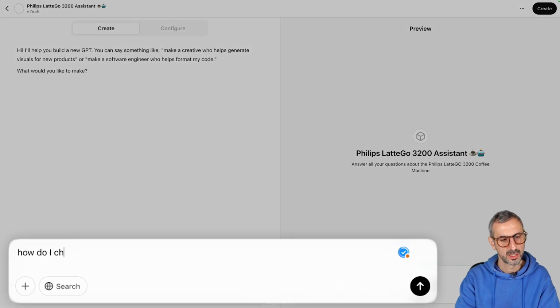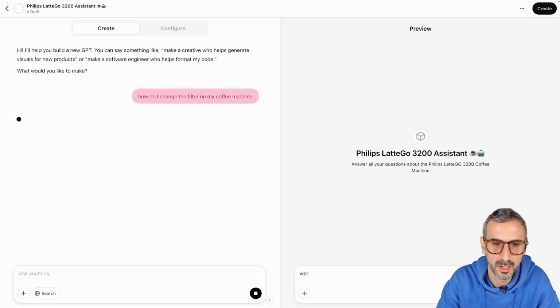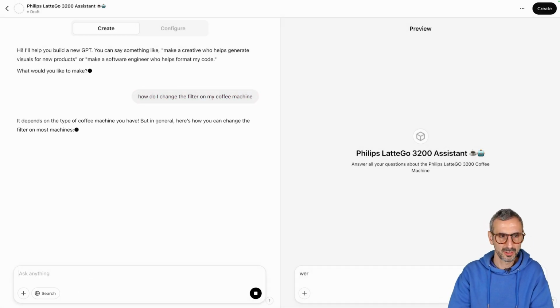How do I change the filter on my coffee machine? So let's see if it can answer this simple question.